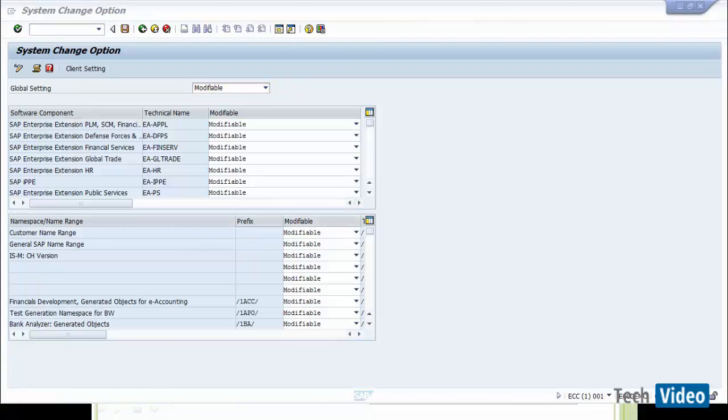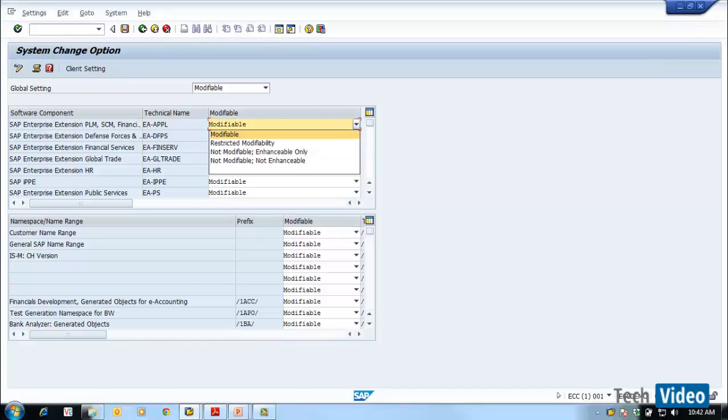So let's first discuss the software components. In software components, you have the standard SAP components where you can specify whether this particular component is modifiable or its related status. First, let us see what modifiable is. Modifiable means in the standard SAP software components, this particular component is modifiable for the customer, or modifiable in this specific system where we are making these changes.